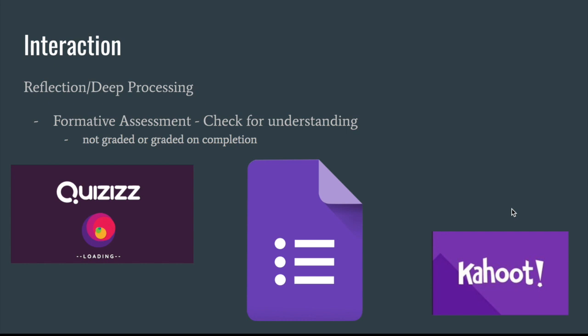Quizzes and Kahoot are game-based tools that allow you to check for understanding, while Google Forms can be used in a number of different ways, such as an exit ticket or even a quiz. All three of these are wonderful ways to provide formative assessment.